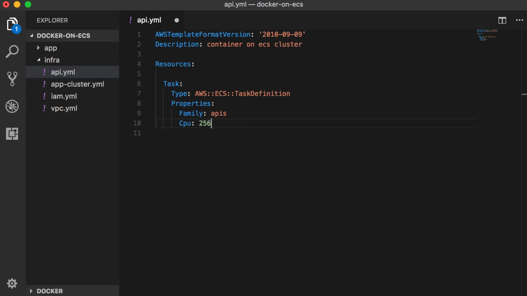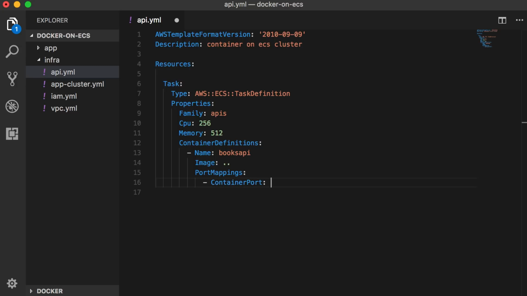Specify the CPU and memory requirements. Say CPU is 256 and memory is 512 meg. Now define the container. A task can have multiple containers, but we're going to use just one. Give a container a name. I'll name it as Books API. Specify the image. It is the one from the ECR repository that we created at the beginning. We will update that in a bit. Let's add port mapping. Container port is 4567. Protocol is TCP, to be very specific here.